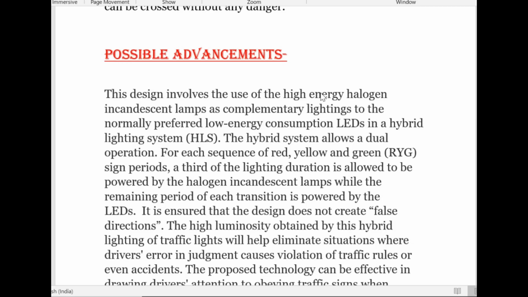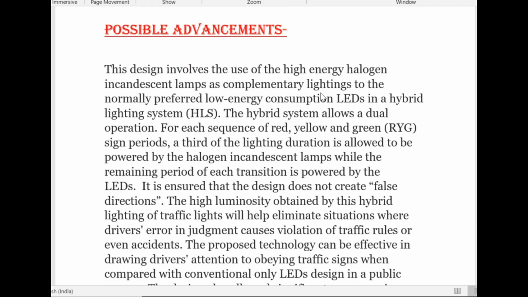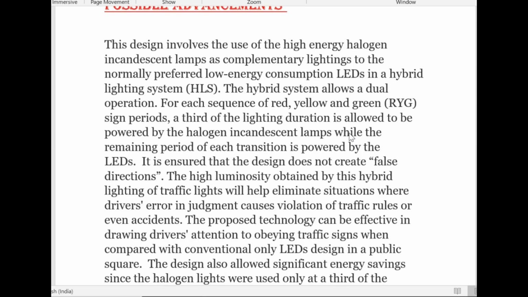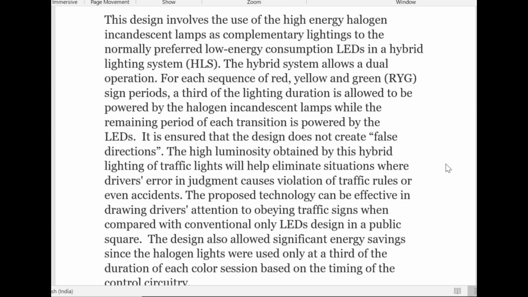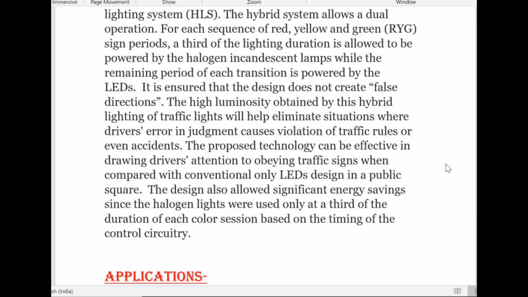Now we can talk about the possible advancement. We can design a high energy halogen incandescent lamp in hybrid with low energy consuming LEDs. This hybrid system will allow a dual operation. For each sequence of red, yellow and green sign period, a third kind of lighting duration is allowed to be powered by the halogen incandescent lamp, while the remaining period of each transition is powered by the LEDs.